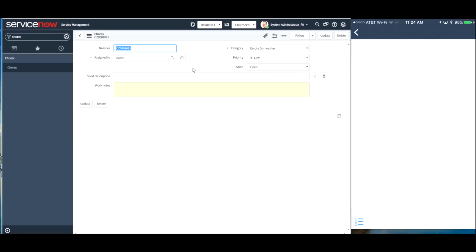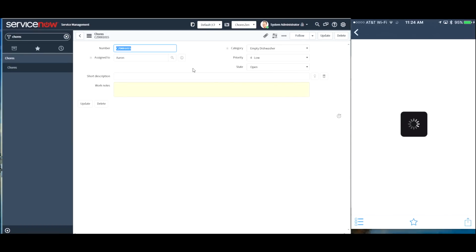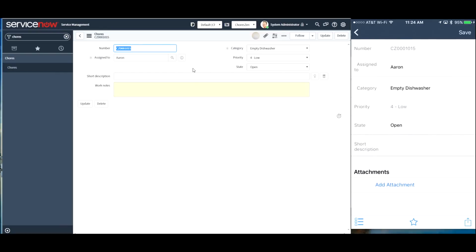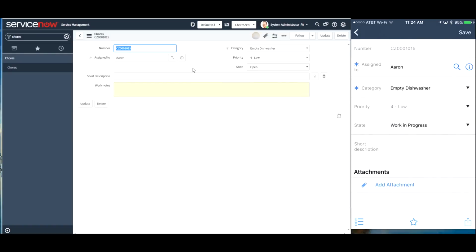That'll bring us straight into that particular record. I'm tapping on the header. And then I'm going to go ahead and change the state. I'm going to set it to work in progress. Save that. And you can see on the left-hand side of the screen there, the state did update. And we can see the Aaron account modified it. Let's go ahead and do the same thing. Mark it closed. Save it again. There we go.